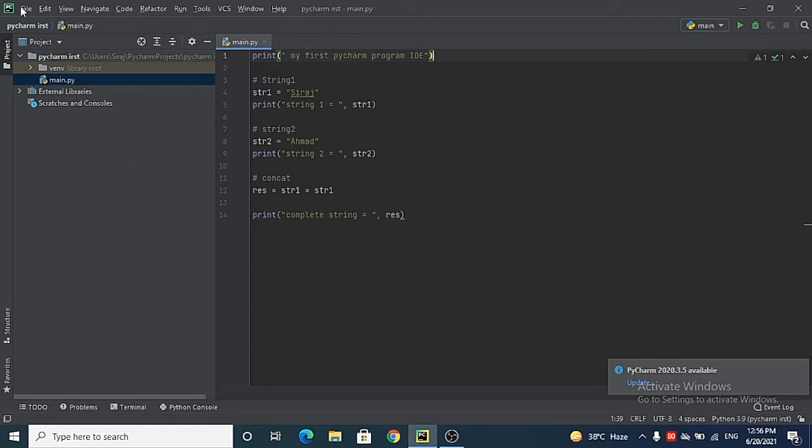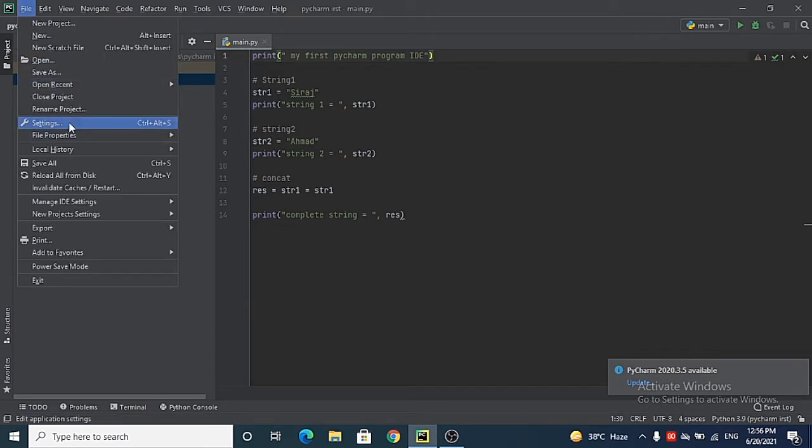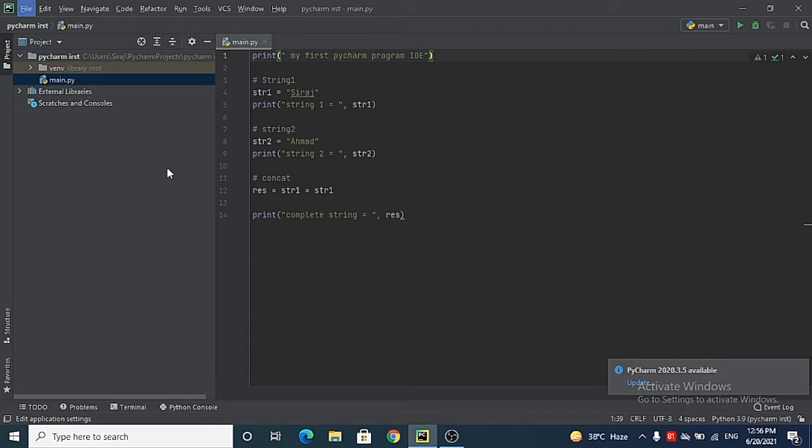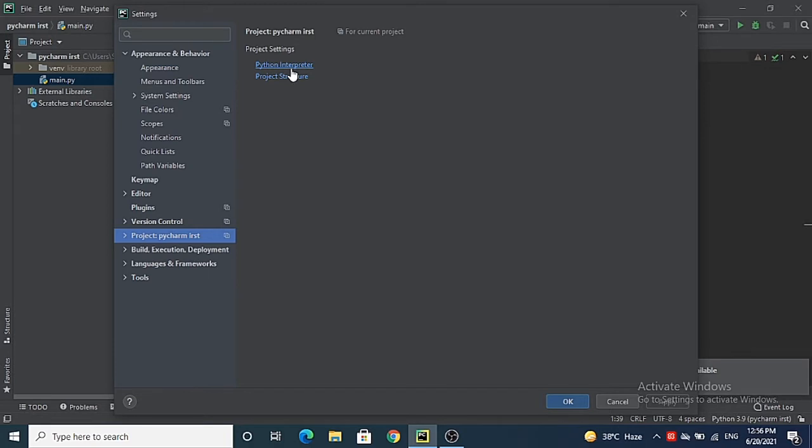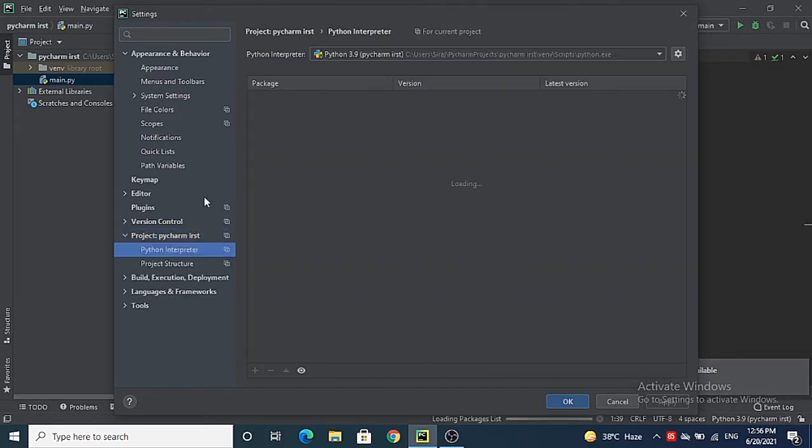So you just need to go to file and then click on settings to reach the package section, and then click on project option, and then go to Python interpreter. So now you can see I already installed pip.py.